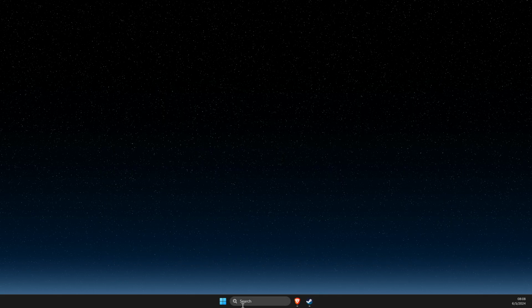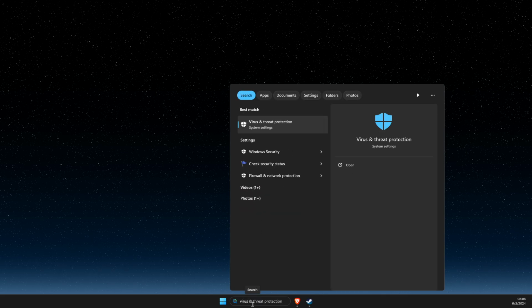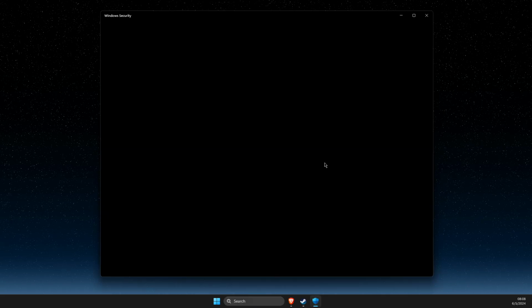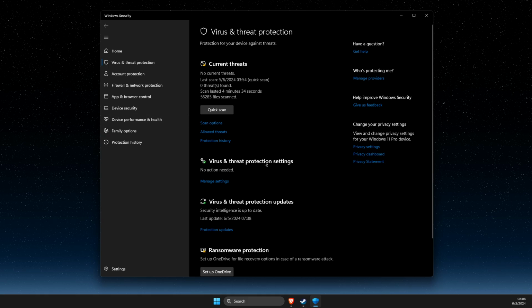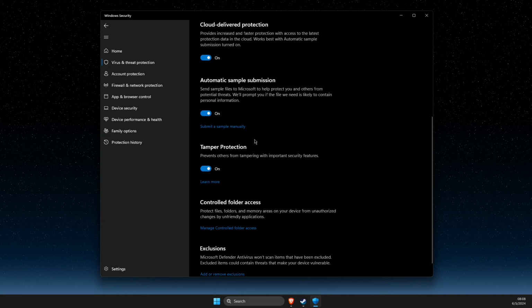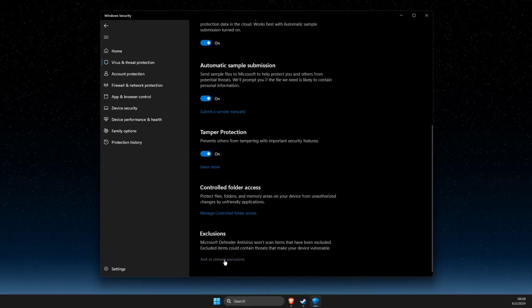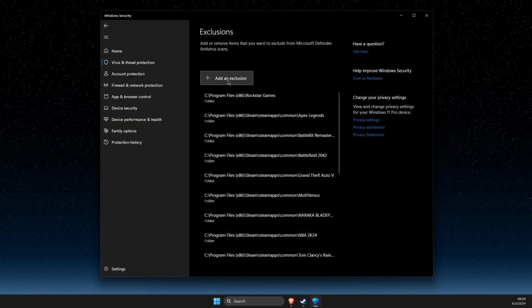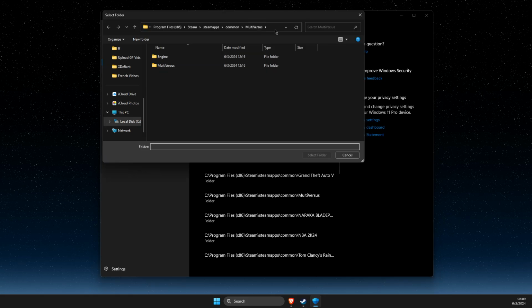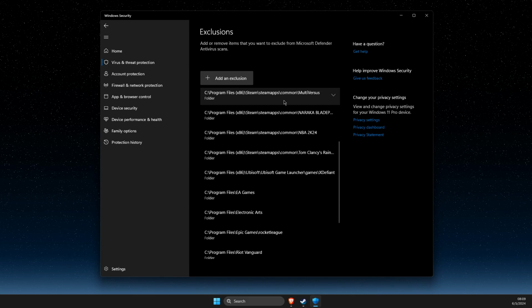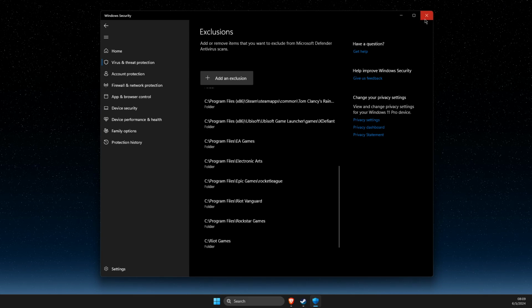Then what you need to do here is to go to search and open virus and threat protection. Then go to manage settings, scroll down, go to exclusions, add or remove exclusions, and then here select add an exclusion, folder, copy the path of that particular folder and select folder. I already did that, so I cannot do it now, but you can.